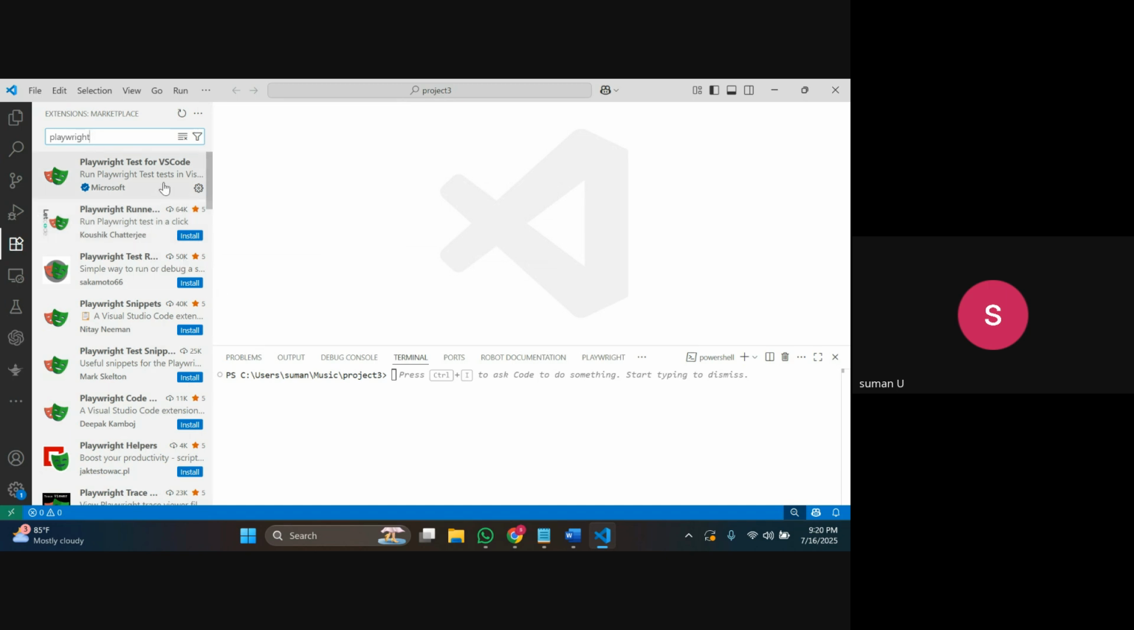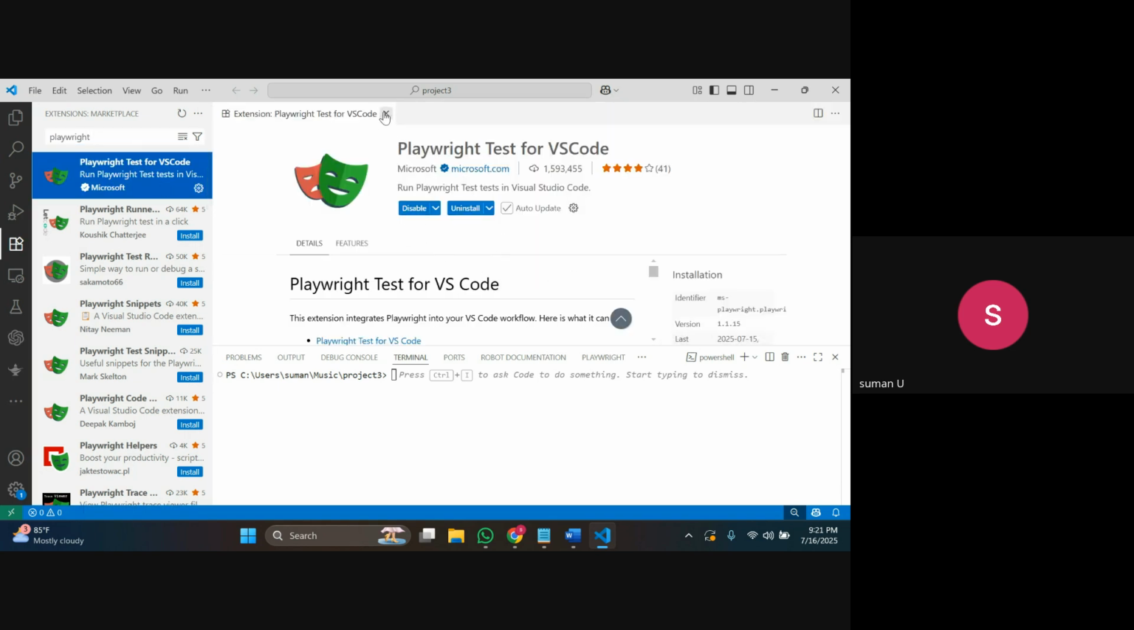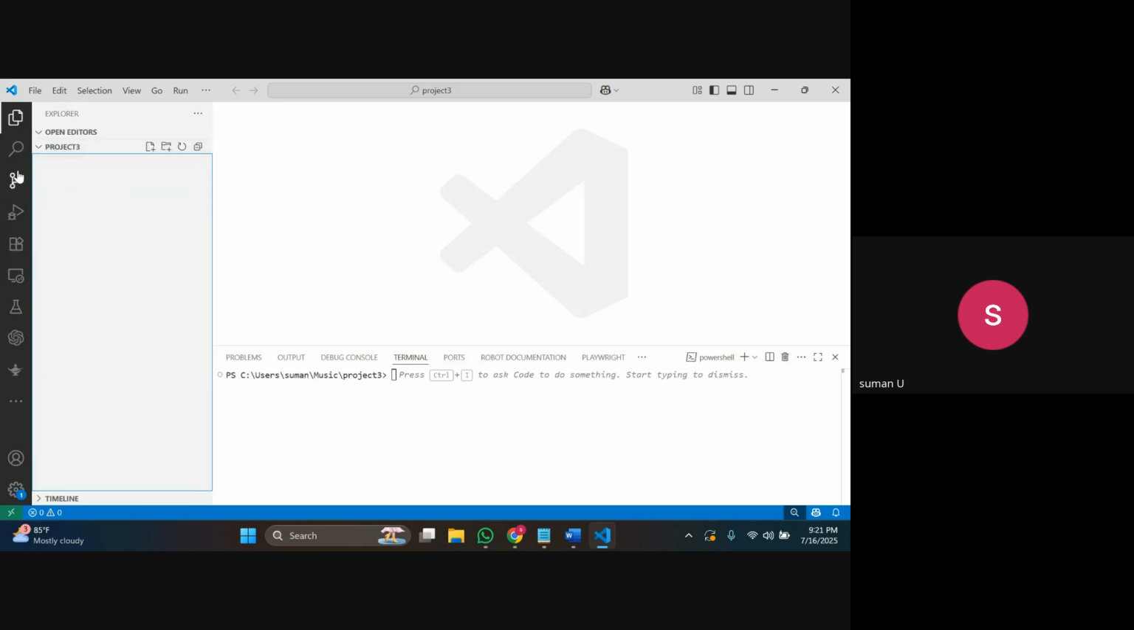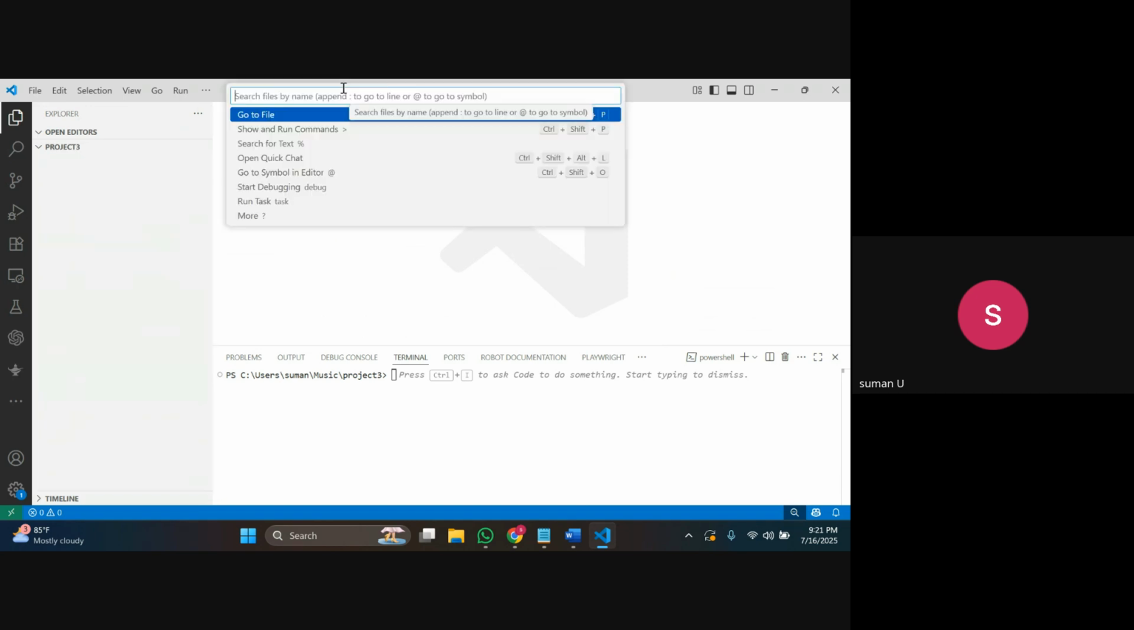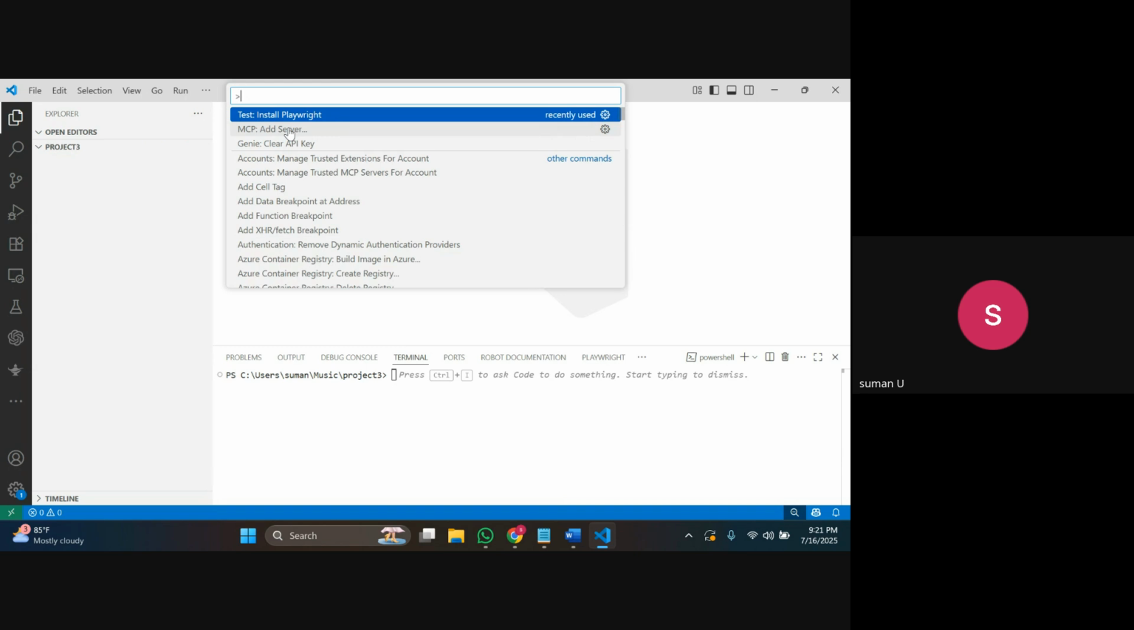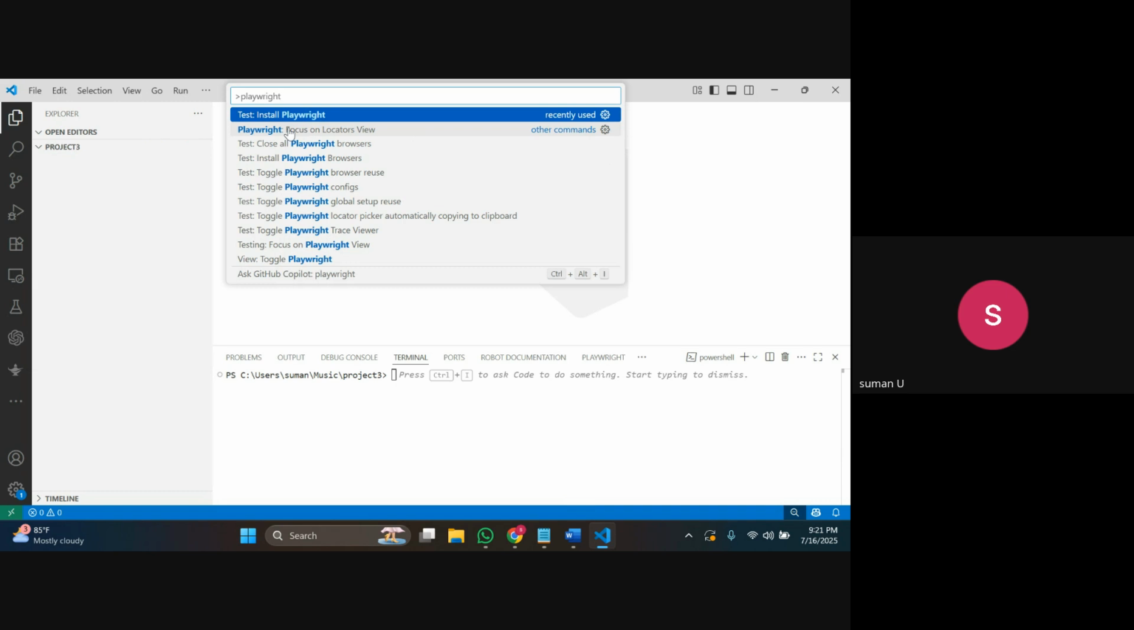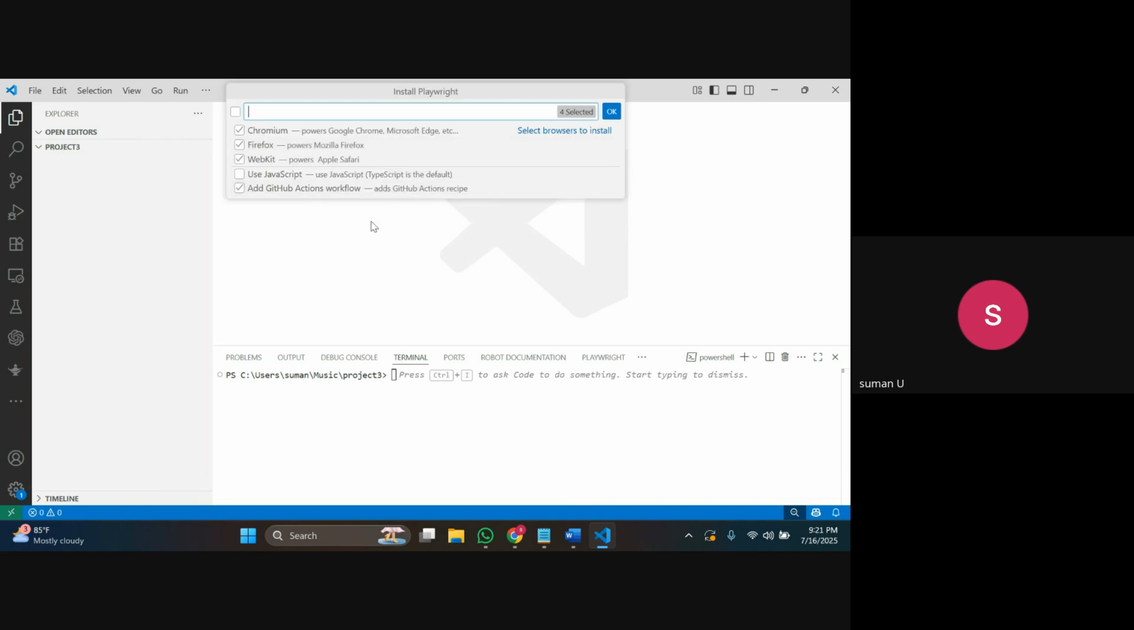Once you add that plugin, it will be added to your VS Code. Now go to your Explorer, click on the top search, and click on the second option, show and run commands. Search here for Playwright. When you search, you will get test install Playwright. Click on it so that you get these options. Click on this, so it will select all the options, and click on OK.